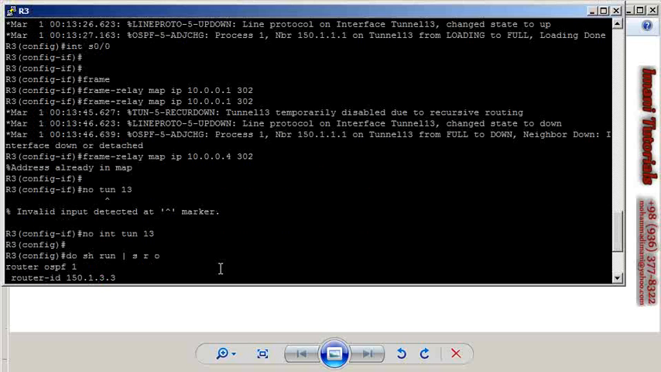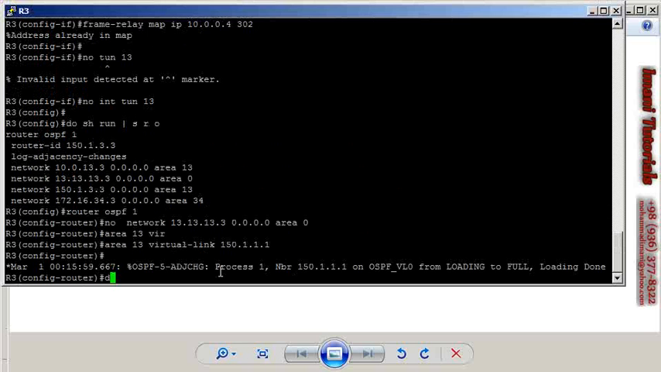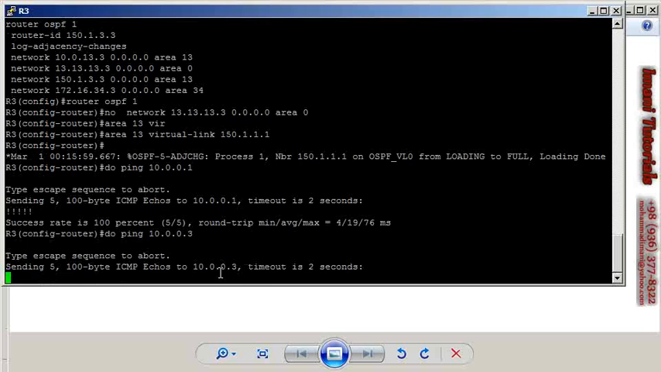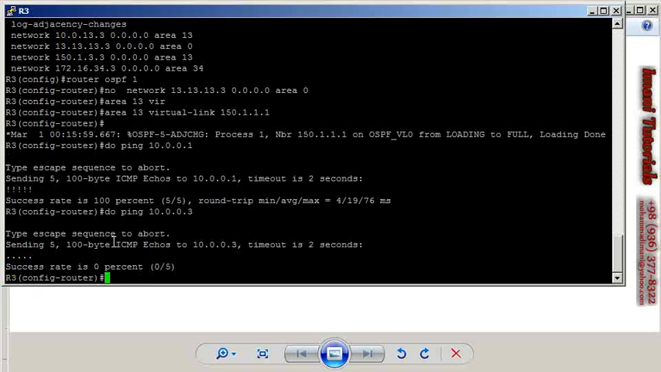Now I should check the connectivity here. Do ping 10.0.0.1, and this is working. 10.0.0.3, it's me. It is not working. And this is a very interesting case. If you want to ping yourself in frame relay, you have to know the route to yourself because you do not know which way takes you to yourself.